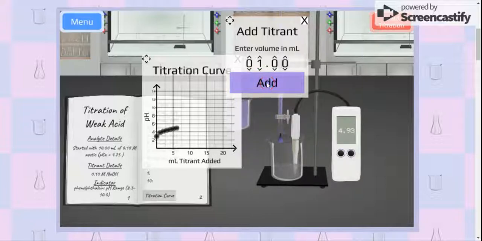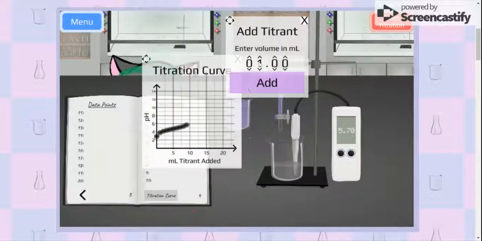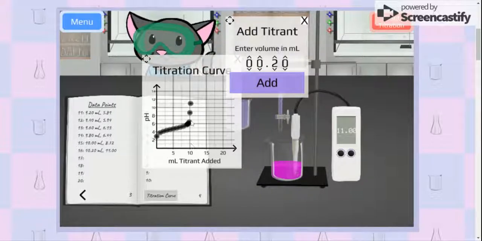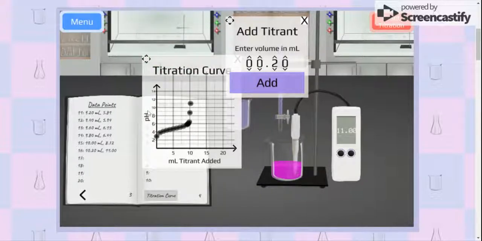So let's add a bit more till about 9 mils. We'll turn the page, and now we'll add small amounts of the base, and notice that there's that quick jump with the equivalence point happening after 10 mils. So you can either estimate the pH or you can see it from the data points. And as you add, you can see it starts flattening out, and we'll just add it more quickly.